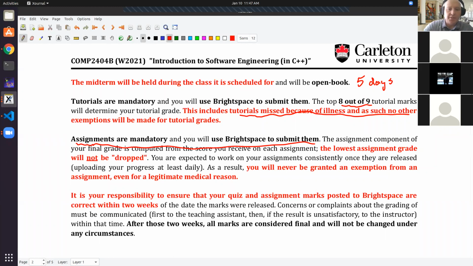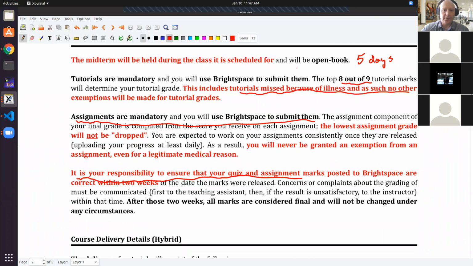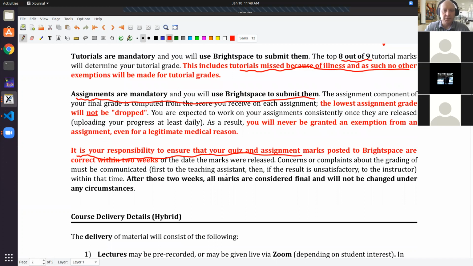It is your responsibility to ensure that your quiz and assignment marks posted to Brightspace are correct within 2 weeks of the date the marks were released. Otherwise, everybody comes, of course, at the end of the semester, they take a look at their mark, they don't like what they're seeing, and they try and argue everything. So please check your marks. If you have some issues, and it does happen, first go to your TA that marked it, and then if you don't feel satisfied with that decision, then you can email me about it. After 2 weeks, all marks are considered final and will not be changed.